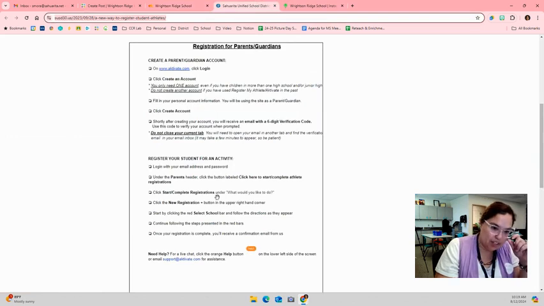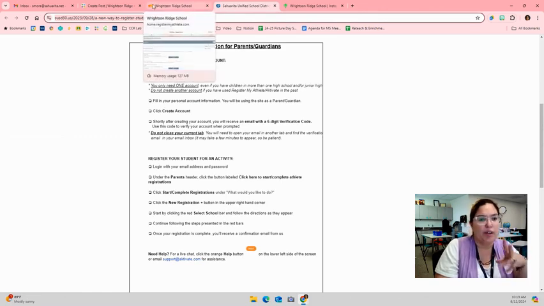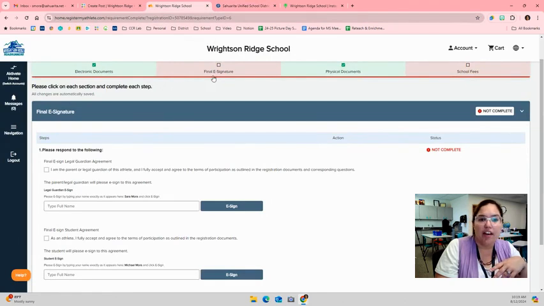But if you go back through here, it says new registration, select school, follow the steps in the buttons. I promise you, once you get into the portal, it makes sense. You just click around until you find what you're missing. If everything is done, then all of these will have a check mark, and then you're good to go.